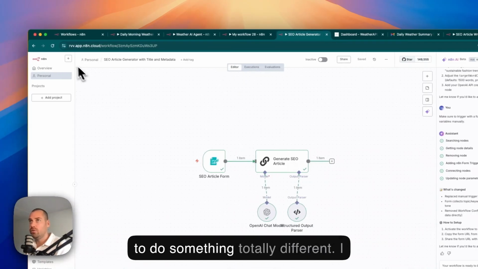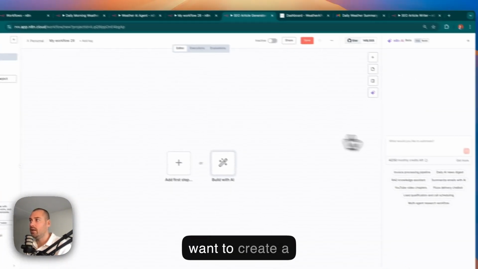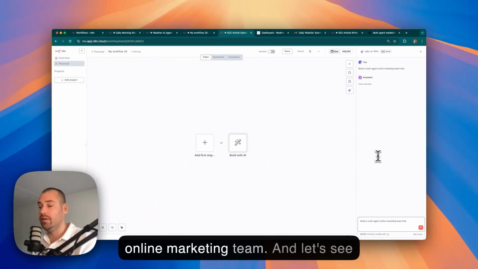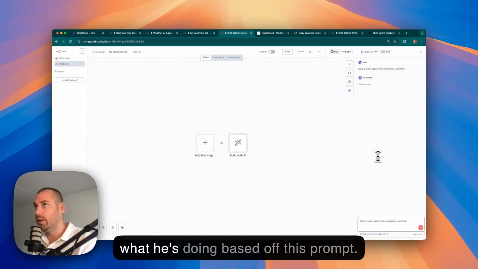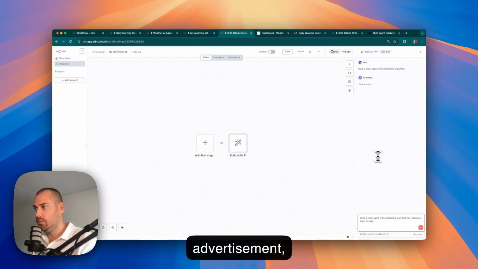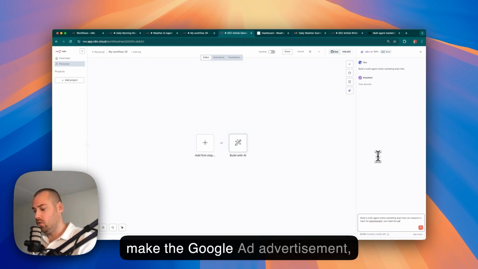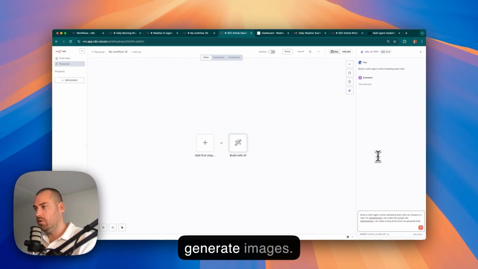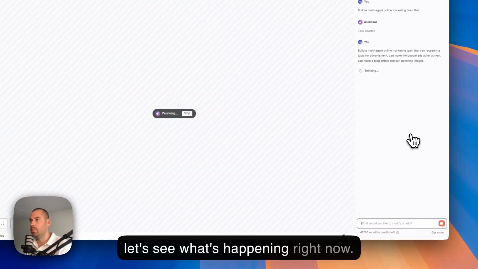So I now want to do something totally different. I want to create a very big... So now we're going to build a fully functional multi-agent online marketing team, and let's see what it's doing based off this prompt. That can research a topic for advertisement, can make the Google advertisement, can make a blog article, and can generate images. So let's see what's happening right now.